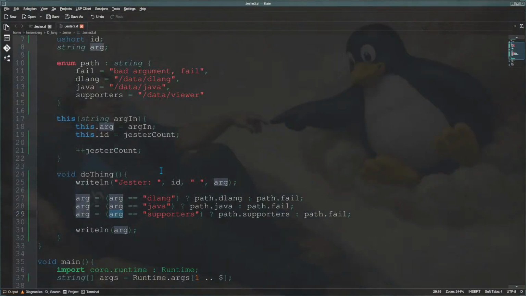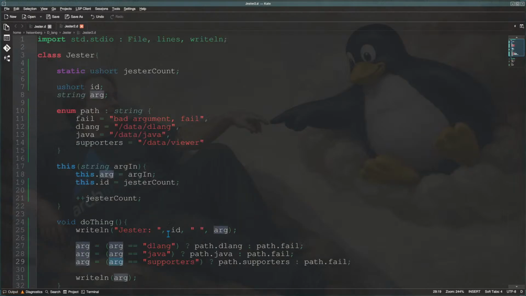Okay. Let's see. Arg is d-lang, so if it equals d-lang, then continue. If it does not equal d-lang, then no assign. Okay, so that's not working, but why? Let's see, path fail.